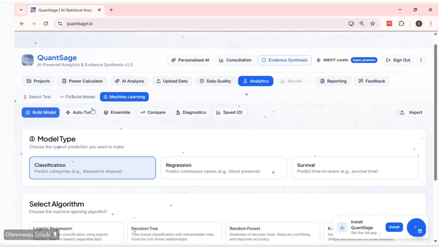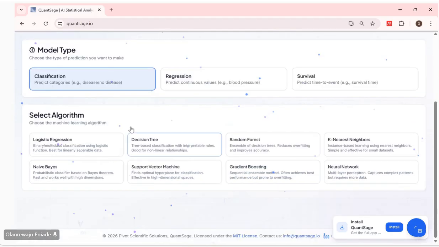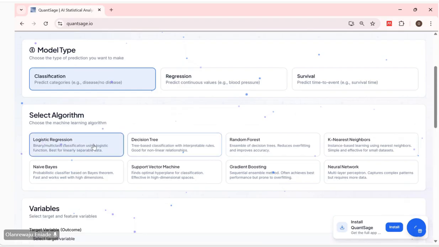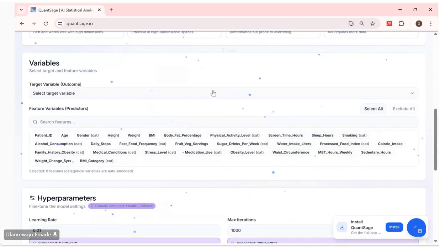So we want to build a model. I'm going to do classification, and first of all, I'm going to do what we call logistic regression. So I've selected the logistic regression, and then the outcome variable I have to select.